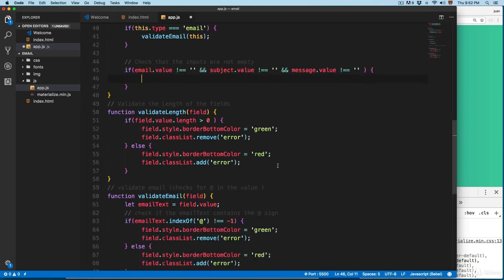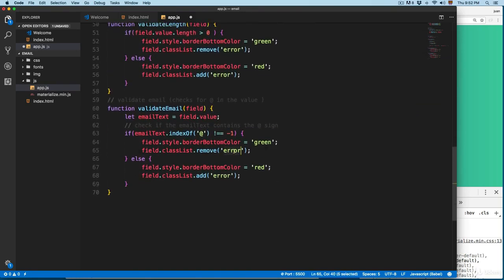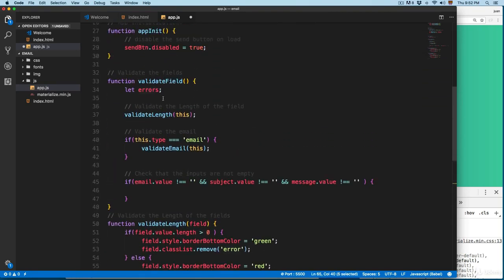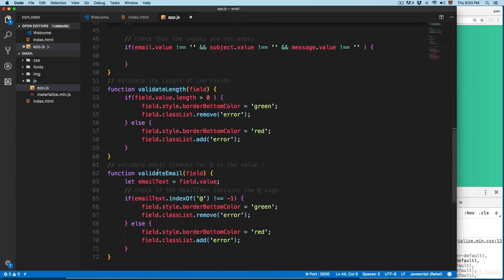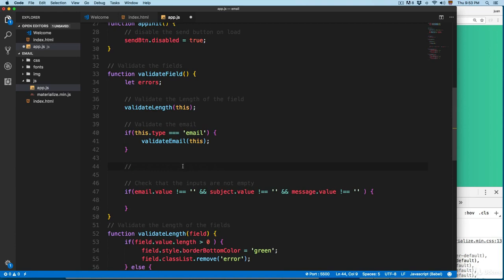But also, if you remember, here on the bottom we have added this error class. So for example, here on the let errors, we can give to this variable a value. So both validations that we have, validateLength and validateEmail, are going to return an error in case that it doesn't pass the validation. So we're gonna add right here, first the comment, both will return errors. Then check if there are any errors.